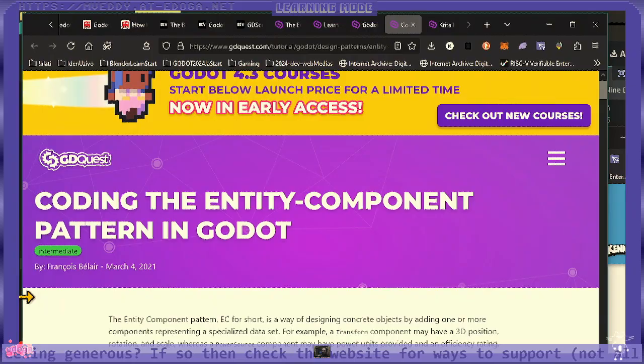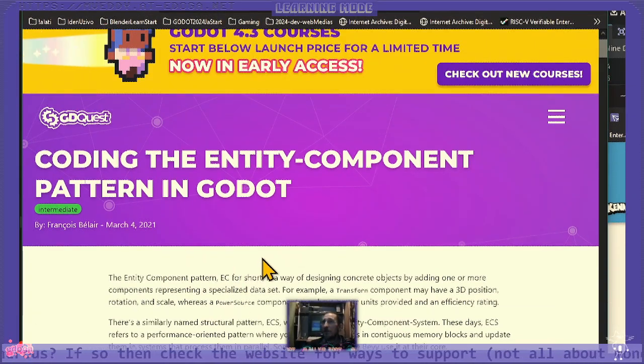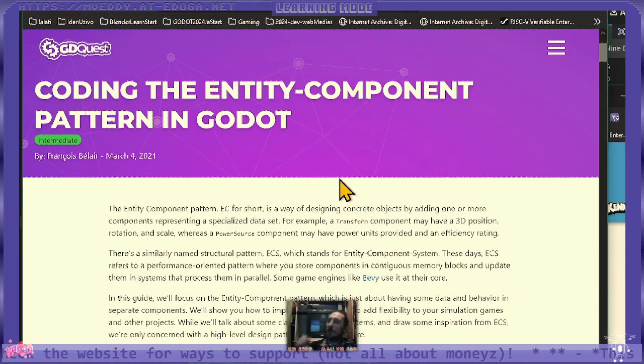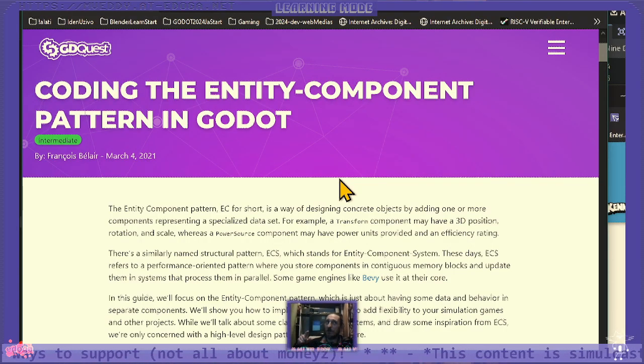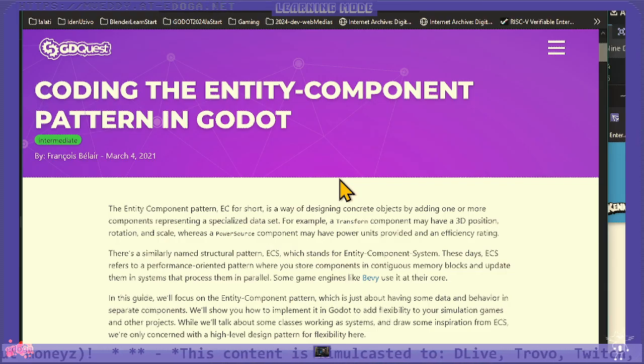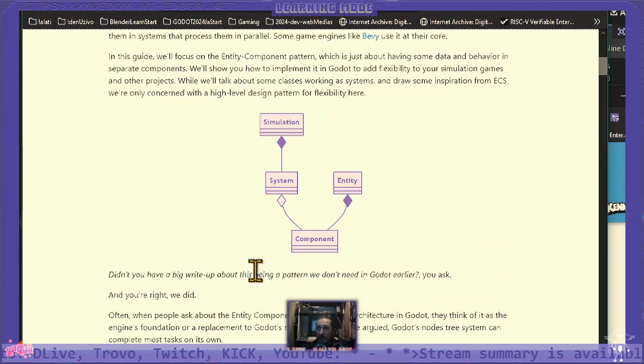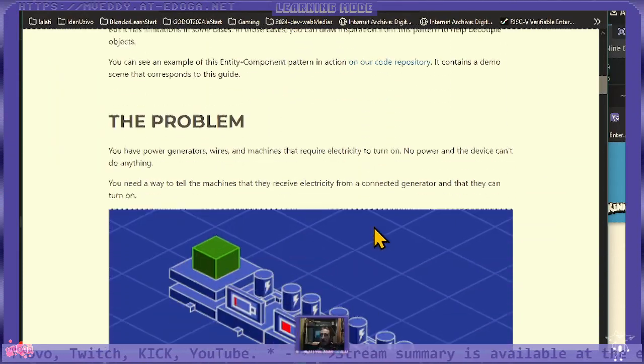But most important, they also have a quite well elaborated concept of a coding pattern, the entity component concept, let's call it, which is very good. That's evidence that there is a way to implement modularity and apply that pattern in Godot.